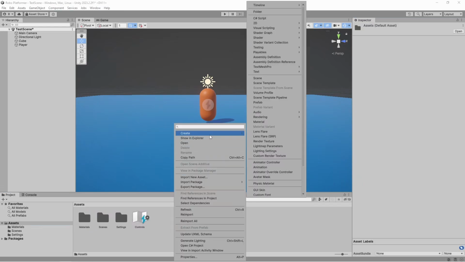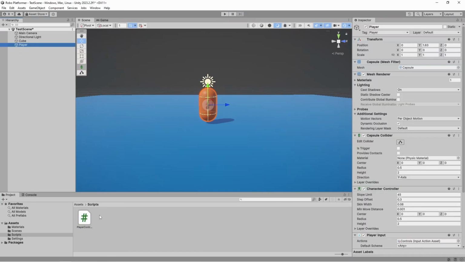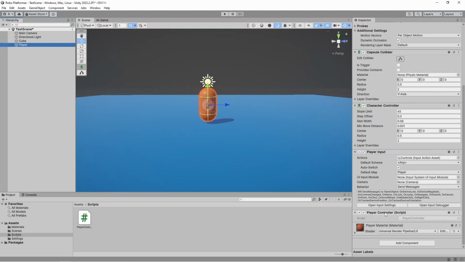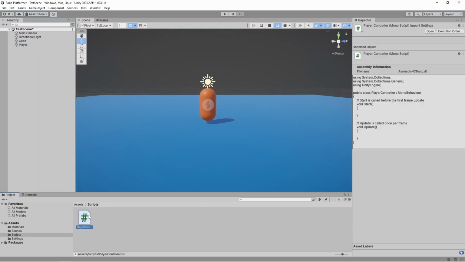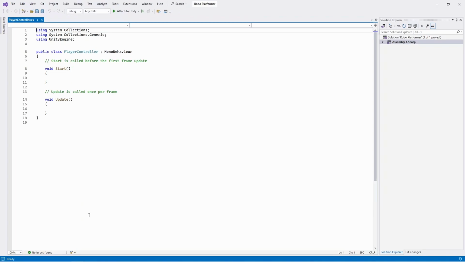In the assets, create a scripts folder and place a new C# script inside it. I named it PlayerController. Drag the script icon onto the player to add it as a component. Double-click on it. The code editor will open. In my case, it's Visual Studio. First, we'll write the logic of a simple player movement without jumping.